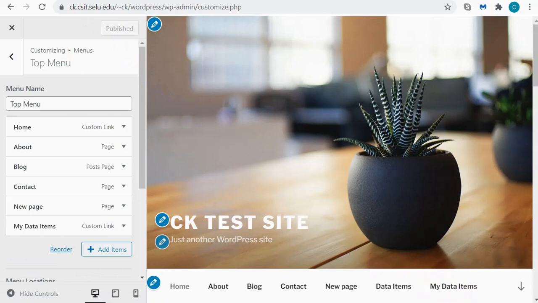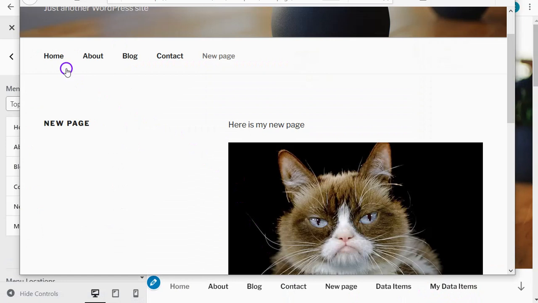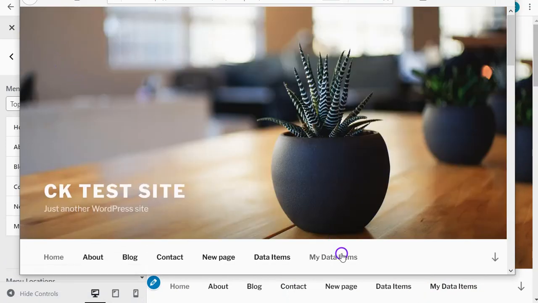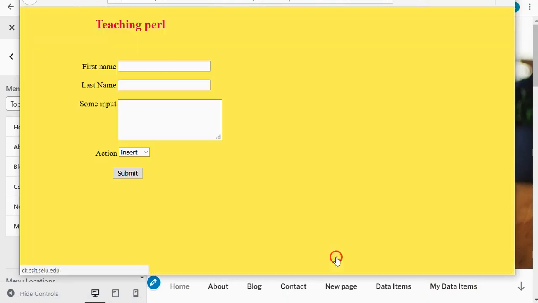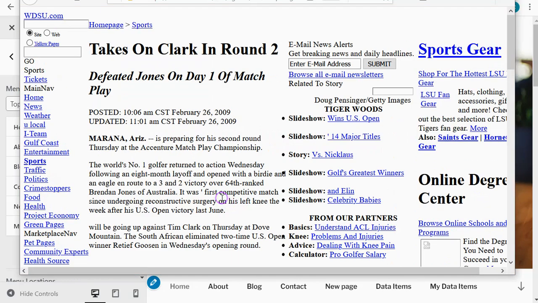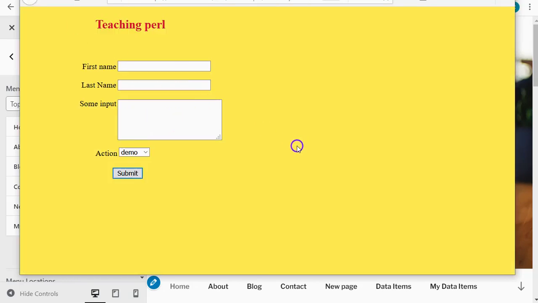So if I go to my other browser, I go to home. Now here's my data items. If I click on this, you see it takes me to that page. And then from here, I can go and select whatever it is I want to do. But now I'm outside WordPress. I'm inside the page that I had created.